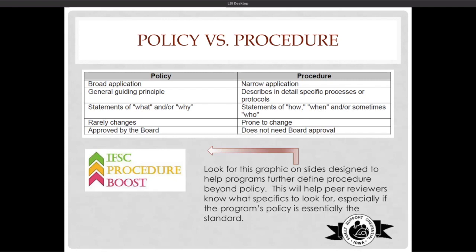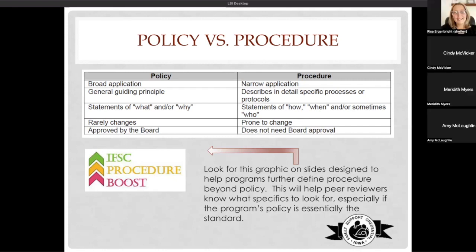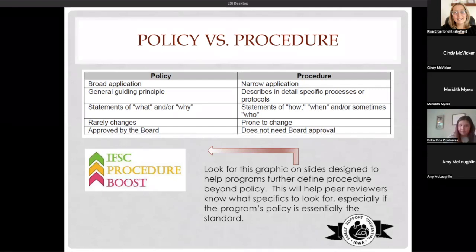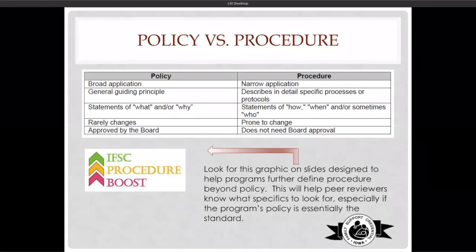If you haven't looked at your policies in a while, look for that logo. These are the things we might want to think about adding, because these are the things we're getting more descriptive about in the peer review. Those are the things we're asking for additional clarification on in your policy or, primarily, your procedures, because it makes it easier for the peer reviewers to know what they're looking for. There's less guesswork on their part.